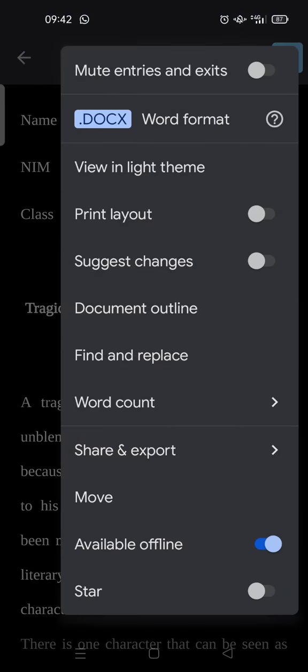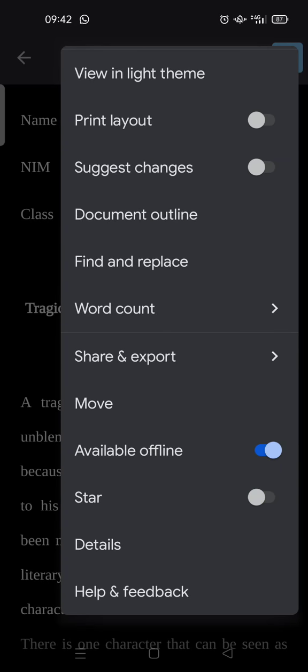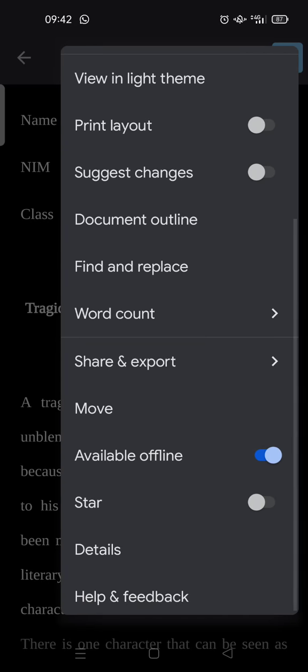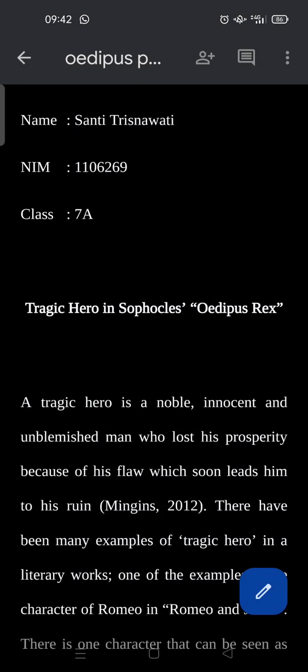Okay, if this available offline feature is activated, you can edit the file with no internet connection. So that's not a problem if you don't have the internet connection.